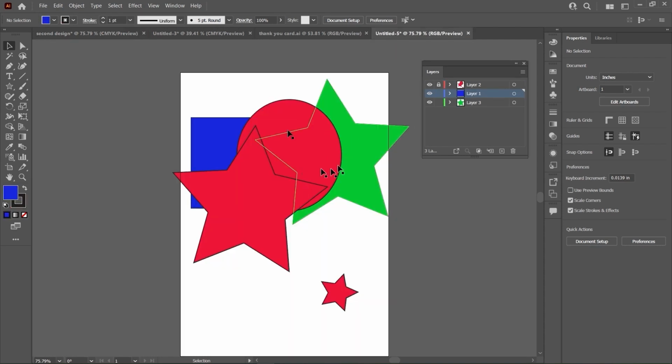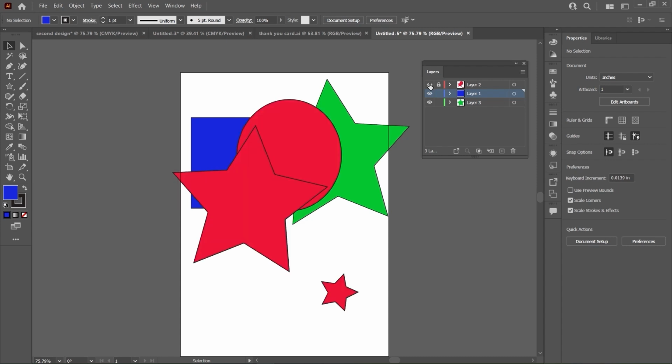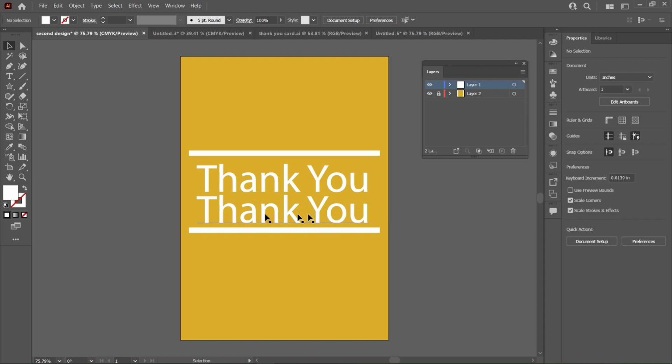If you don't want to see the layer 2 objects, then if you click this eye icon, it will be hidden, and if you click here again, it will be shown. Very easy. So sometimes maybe you are doing a design here, maybe "thank you", you don't want to see this text, but you want to only see this "thank you", how it's looking, so you can compare.